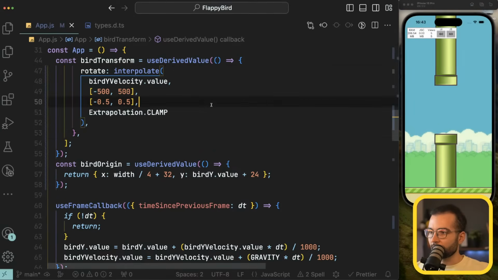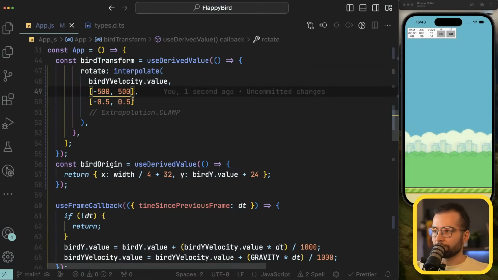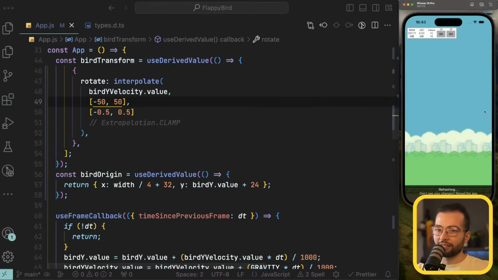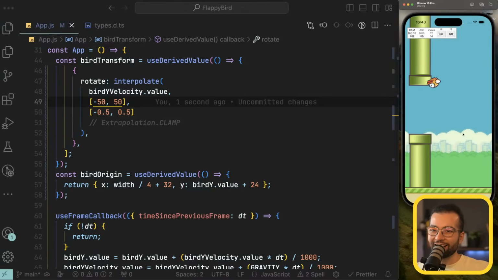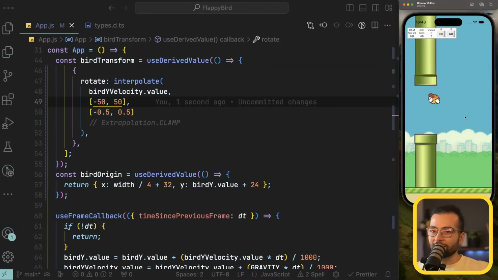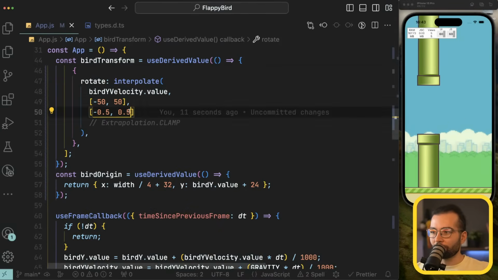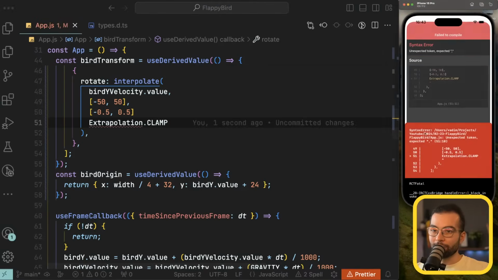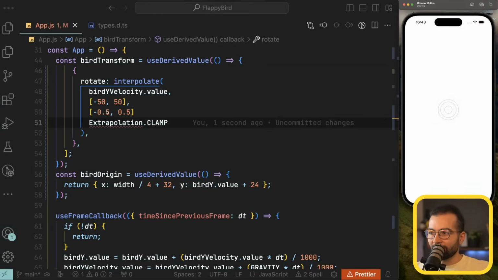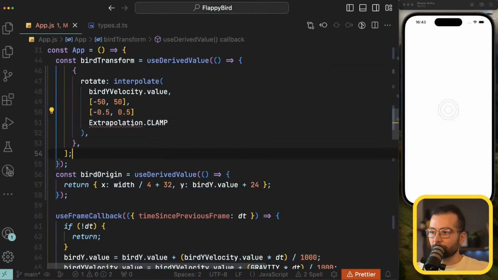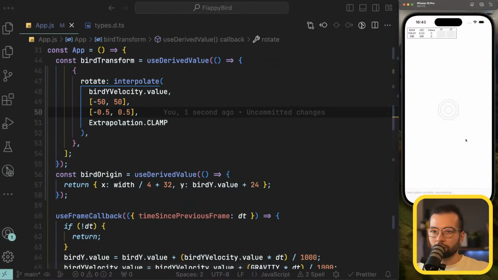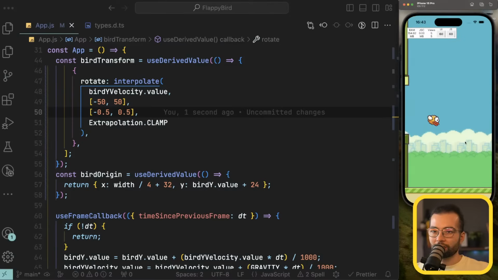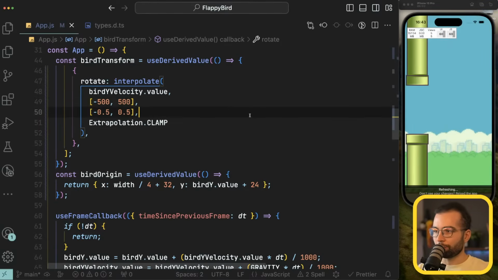Because I can show you the example if we don't have this one. And if, for example, instead of 500, we're going to have 50, it's going to be clear what I mean by that. You see? That means that the rotation will go beyond the values that we have here. But if we set clamp, we're basically saying, don't go above these values. So as you can see here, it moves up and down, but not more than that value. And I would move back to 500 because it's a better value.